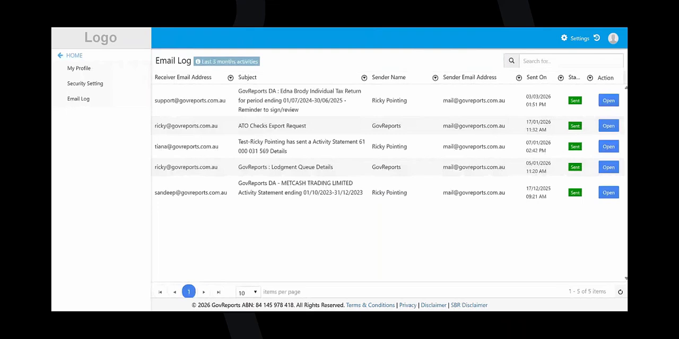And now into the email log. This will be all the emails that have been sent out of GovReports. We do recommend that you change the sender address to suit you. So the sender email address could be admin at ABC Accounting. It looks a bit weird if it's coming out of GovReports, so it's best to change the email to your address.